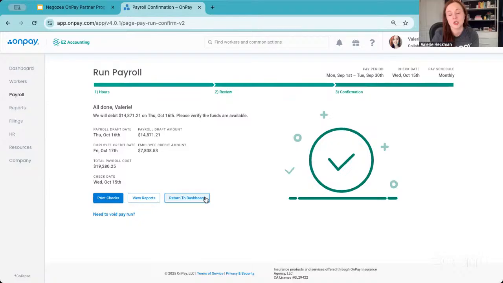We'll do entries for the payroll itself as well as the tax sweep. So one of the things to know about OnPay is when you run payroll, we will sweep for the taxes as well. So we'll pull the funds, and then OnPay will remit those tax payments, the federal, the state, and any local taxes for payroll that your clients may have.